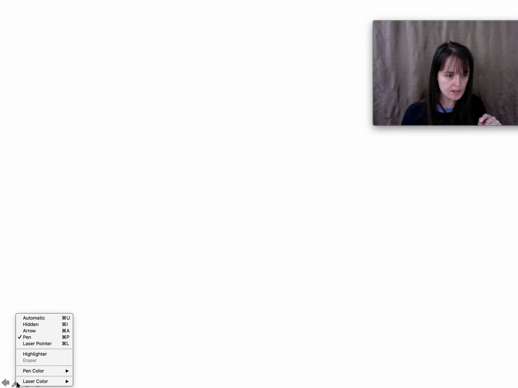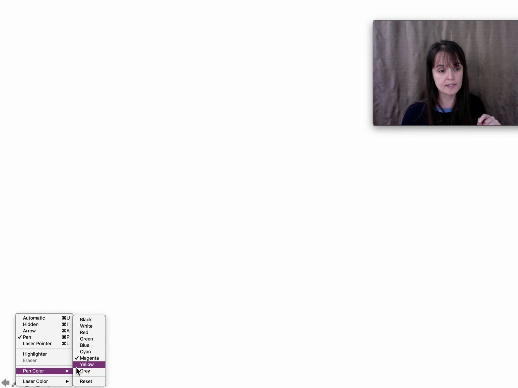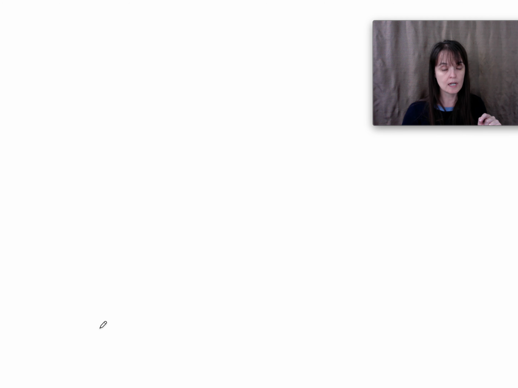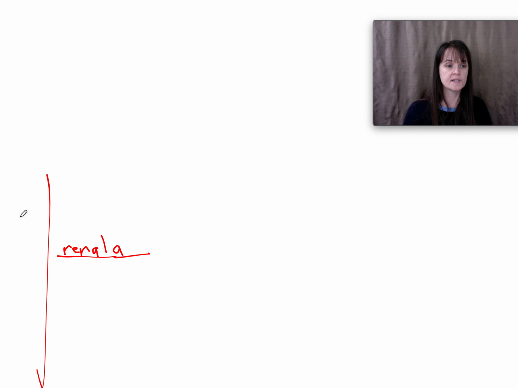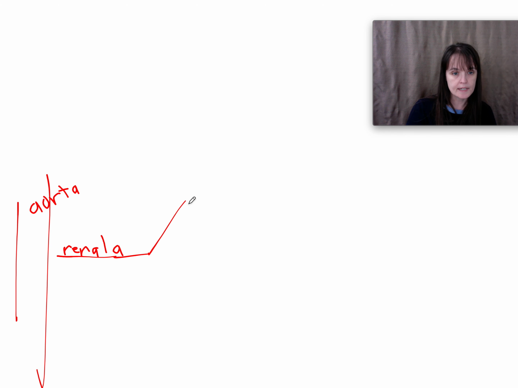Okay, red for arteries. We're in the systemic circuit, so just red for arteries. Okay. Renal artery. Comes in off of the aorta. Okay. And then the renal artery splits into segmental arteries.